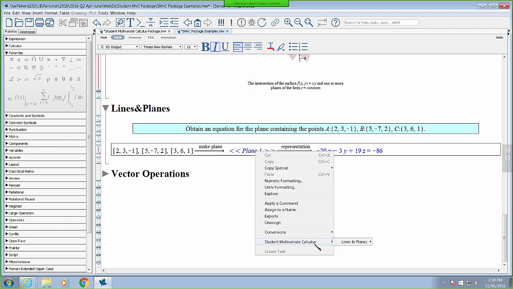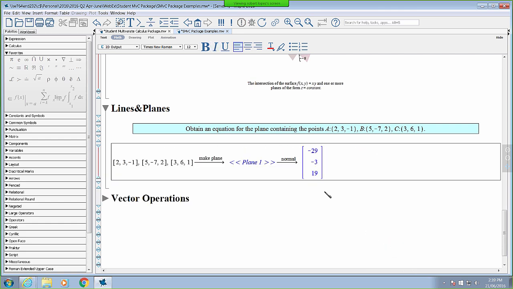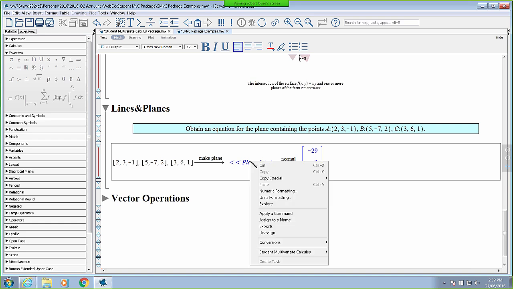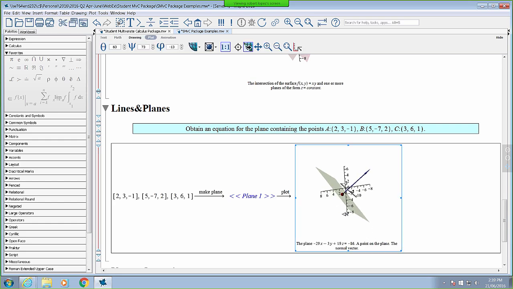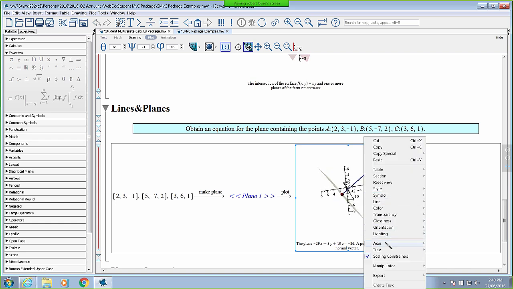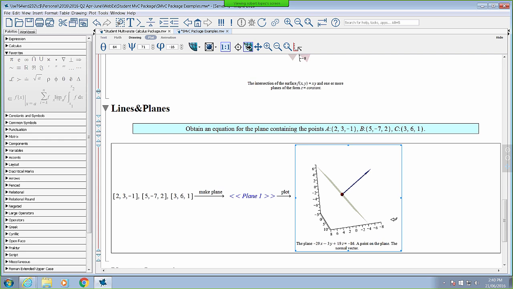If we had gone here to lines and planes and said, okay, I want the normal, then you get this vector. And if you say, I want a graph of this thing, then you get a graph of the plane. I think the axis system always looks better if you go to framed, less cluttered. You get a representative point, and you get a normal vector.